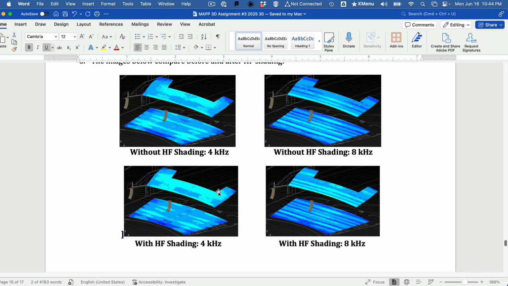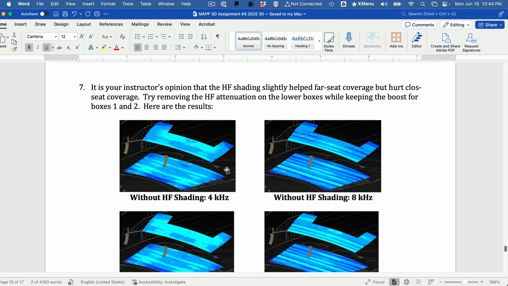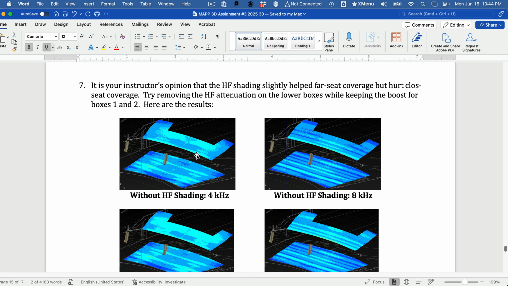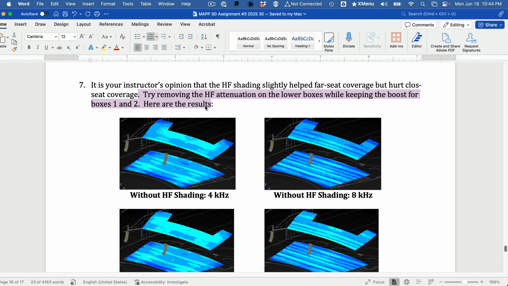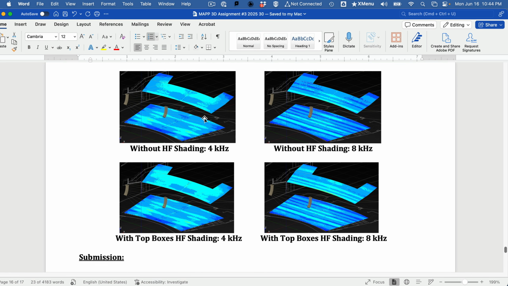It looks like 4K might be improved. I'm not sure. It looks a little better, and I actually wrote here, so it's my opinion that the HF shading slightly helped far seat coverage, but hurt close seat coverage. So I ended up, for my system, removing the high frequency attenuation on the lower boxes, but I kept the boost on the high boxes.